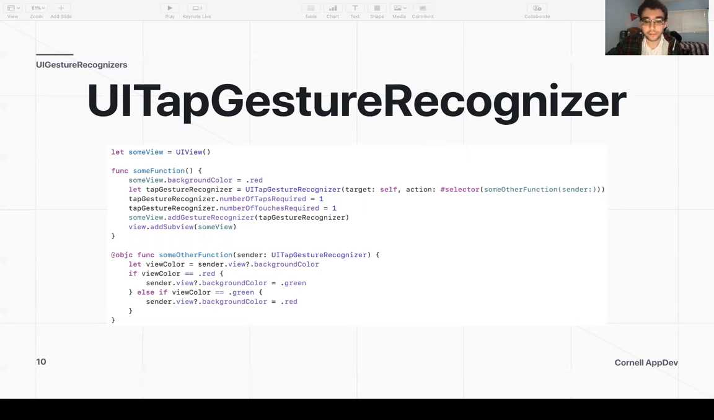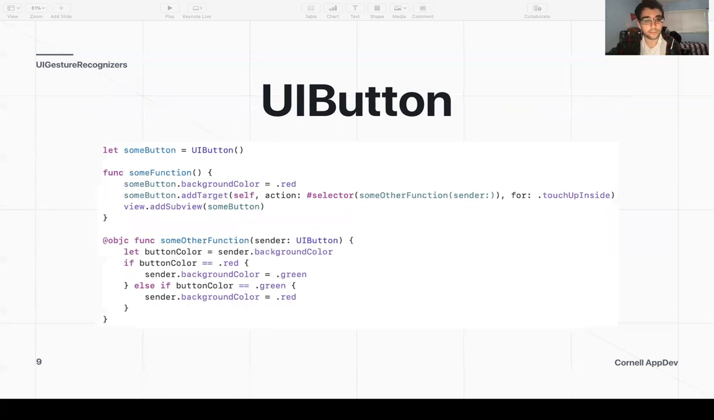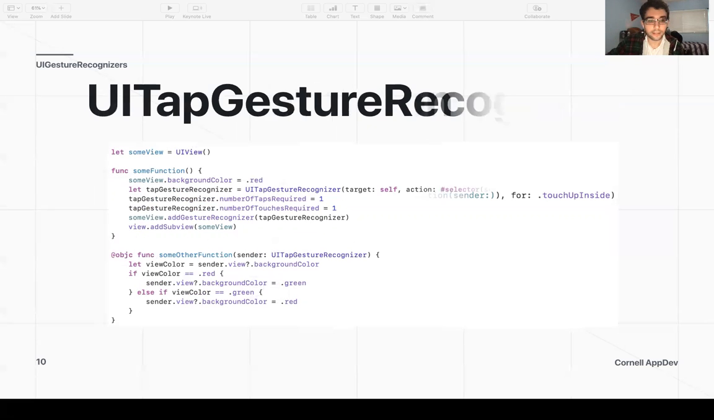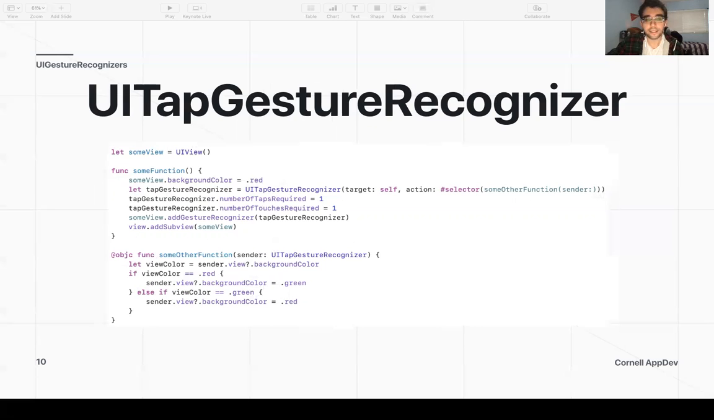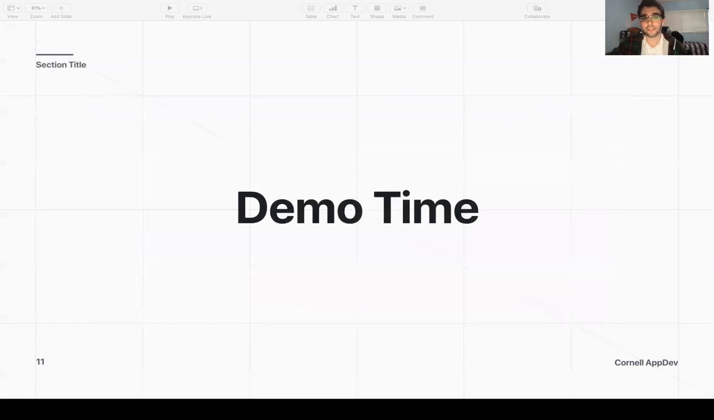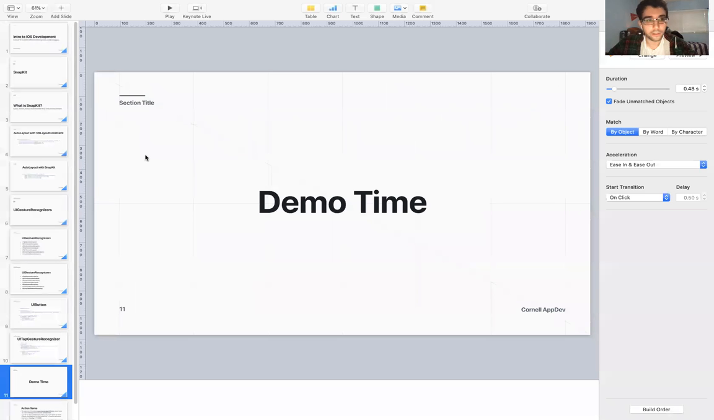And the only difference is if you go back here, you see that in some other function, we have let buttonColor equal to sender.backgroundColor. The difference here is that you'd have to actually get the sender's view, because what's actually sending the request to run the function is the UITapGestureRecognizer, not the UIView. So that's basically it. We'll get into debugging more in the demo itself. But so let me open it up here.